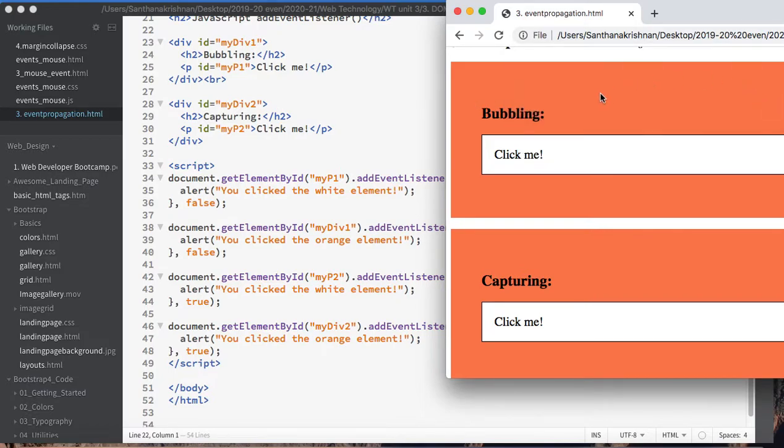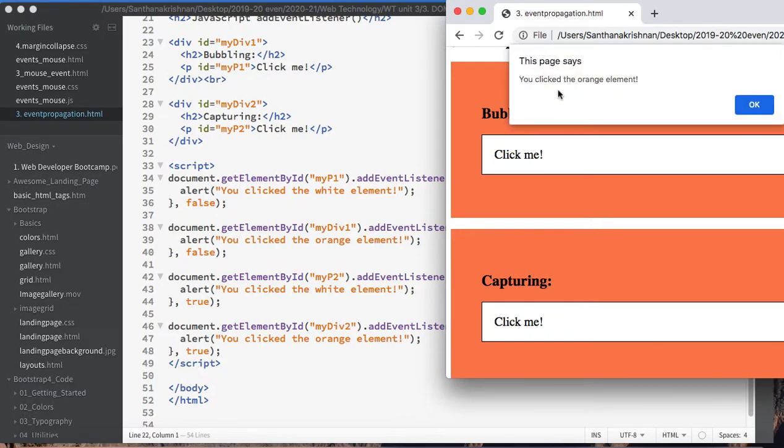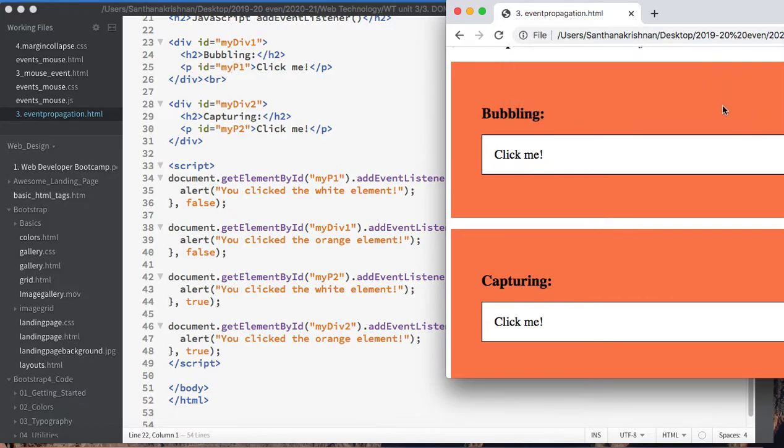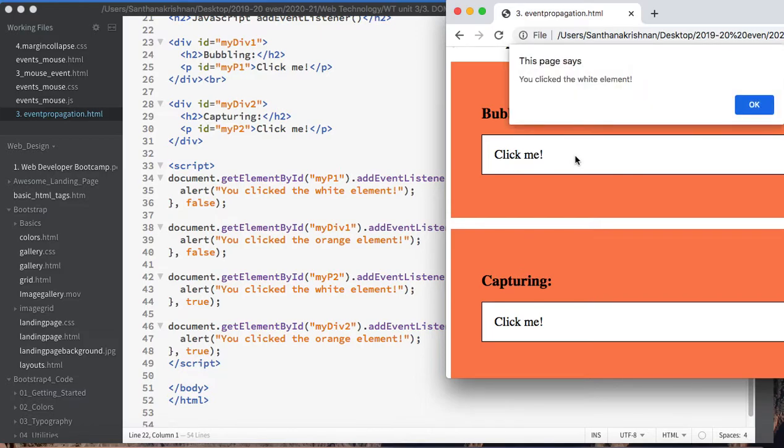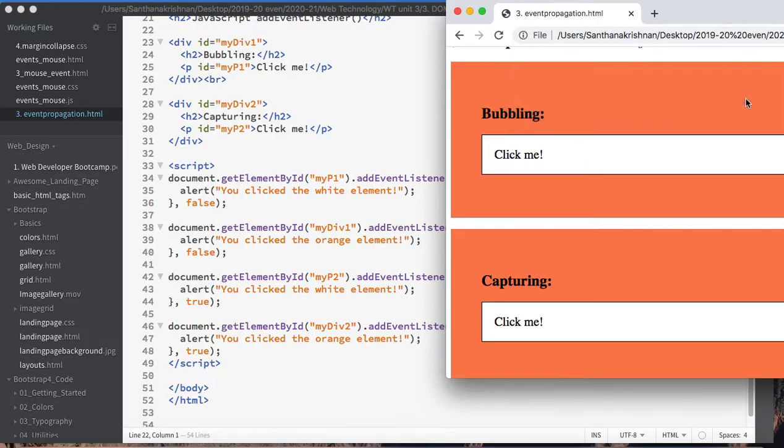So if I click the division element alone, only the division's alert message will be displayed, so this paragraph is untouched. But if I click inside the paragraph, two click events are generated, for the division element and for the paragraph. And look, now here is the reverse one.